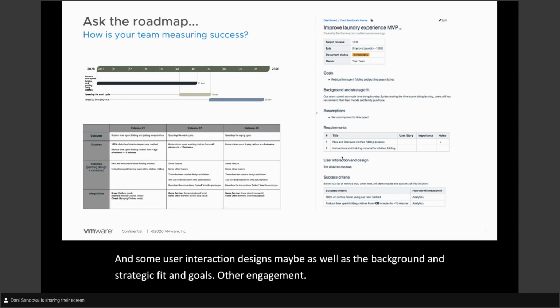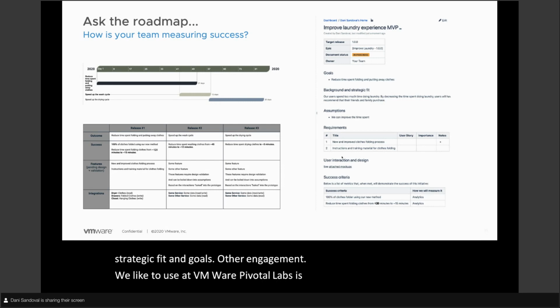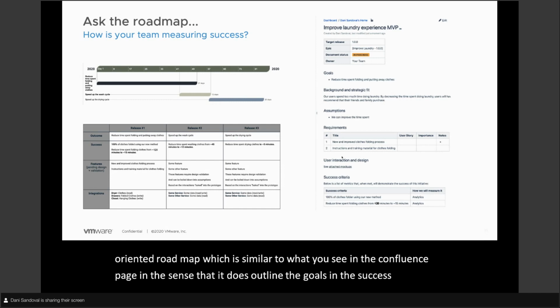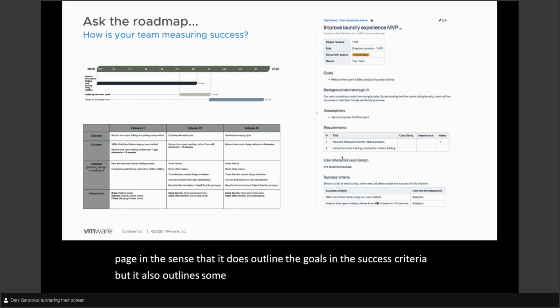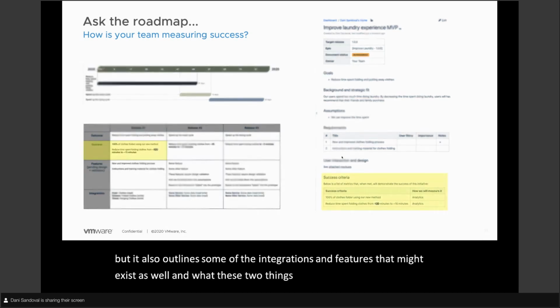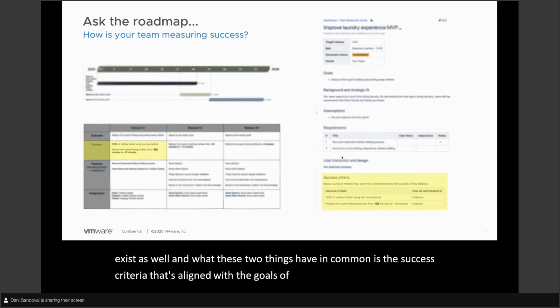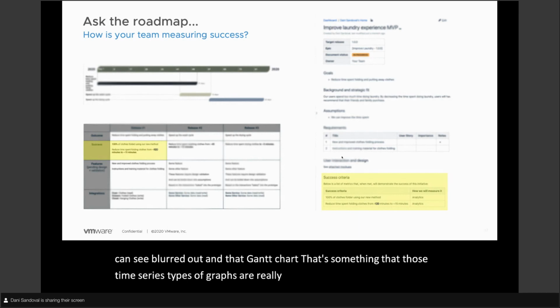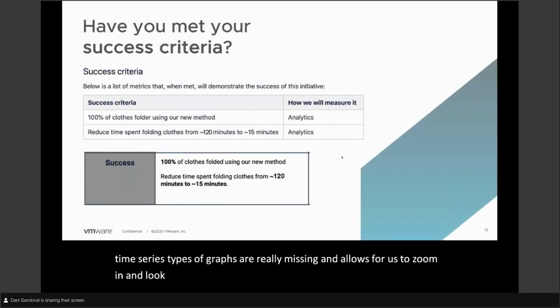What we like to use at VMware Pivotal Labs is what's called an outcome-oriented roadmap, which is similar to what you see in the Confluence page in the sense that it does outline the goals and the success criteria, but it also outlines some of the integrations and features that might exist as well. And what these two things have in common is the success criteria that's aligned with the goals of the particular project. And as you can see blurred out in that Gantt chart, that's something that those time series types of graphs are really missing, and it allows us to zoom in and look at, have we met our success criteria?